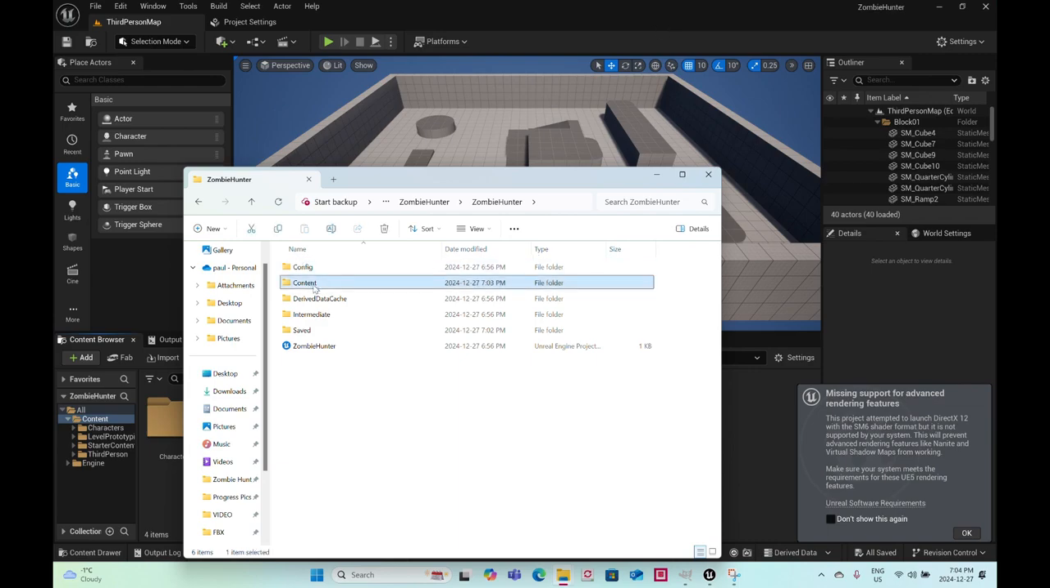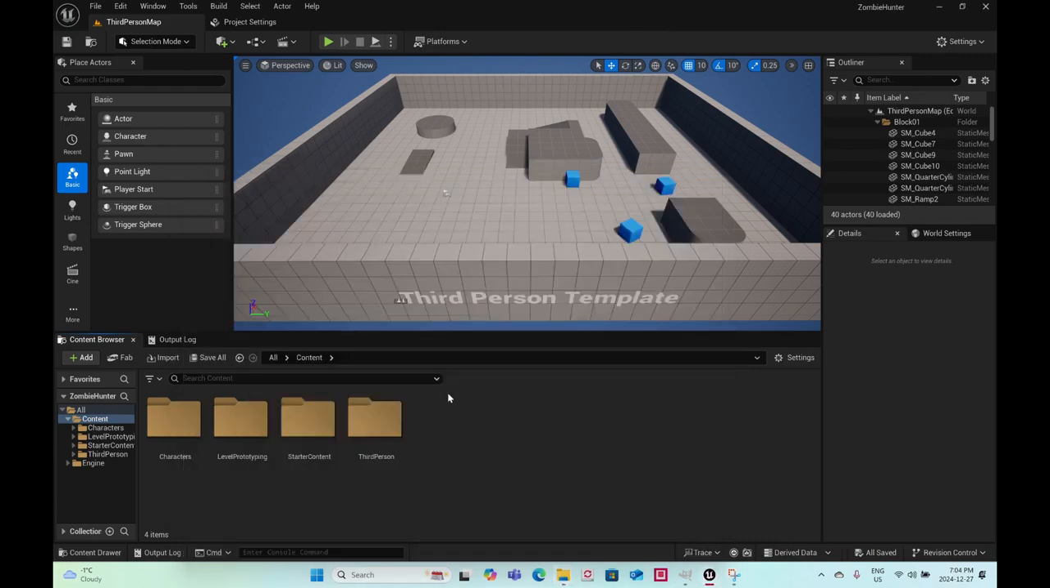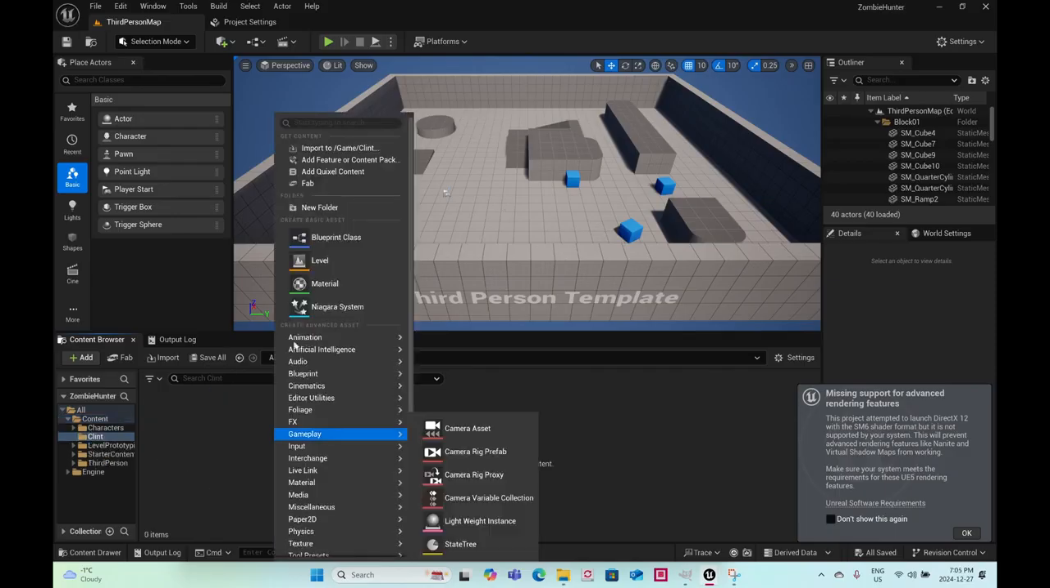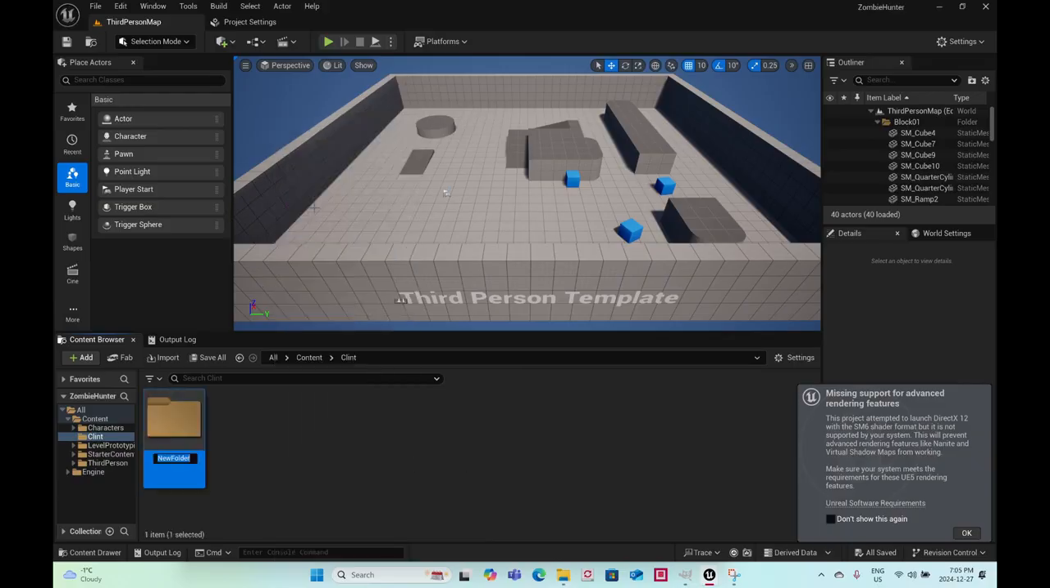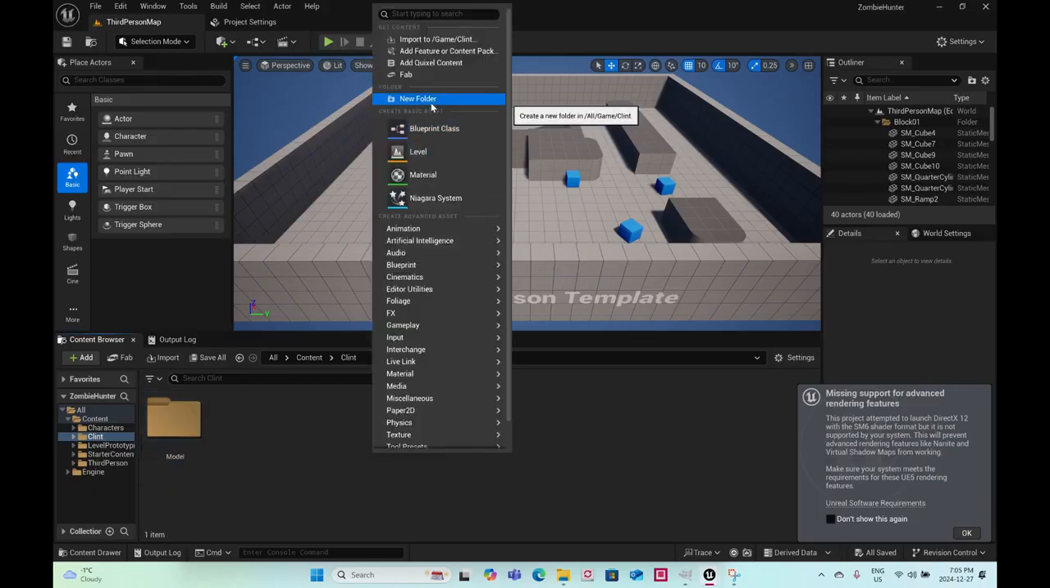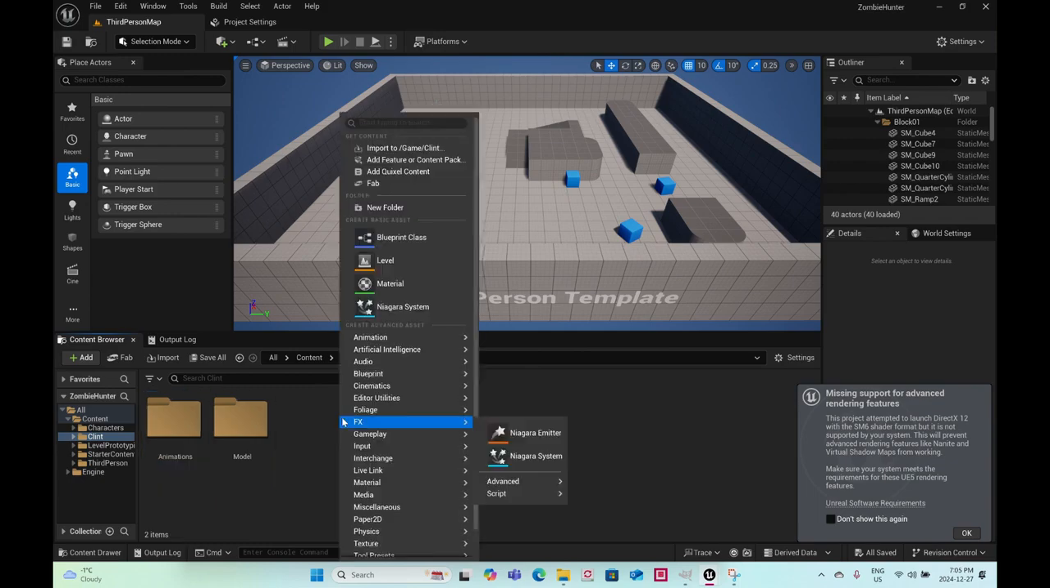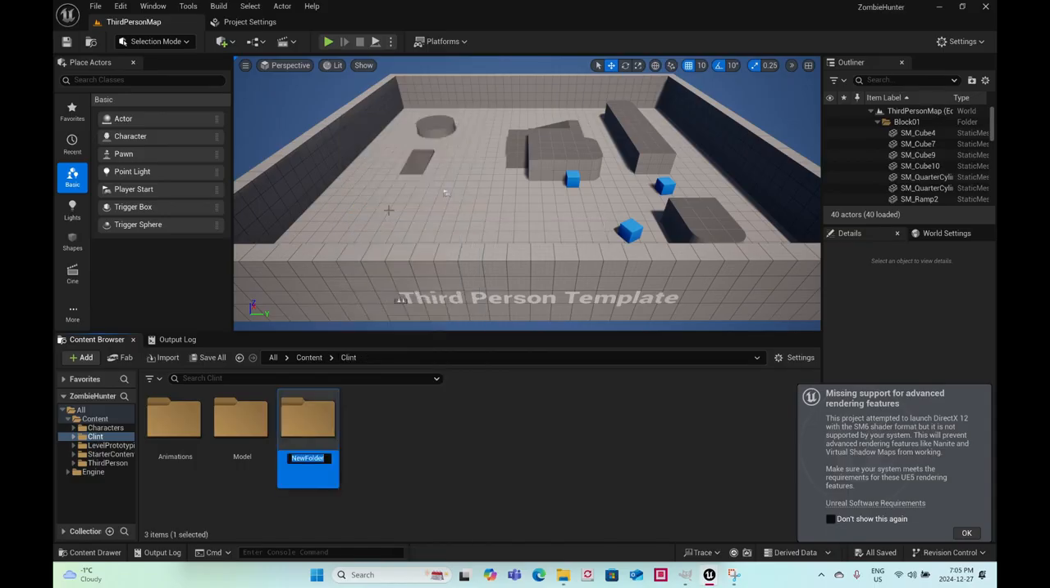So the content folder here is the one that I'm worried about. In this content folder, there's 4 other folders, but right beside it, I'm going to create another folder called Clint, which is the character name. I'm going to open that up, and I'm going to create 3 more folders called Model, Animations, and one last one called Blueprints.